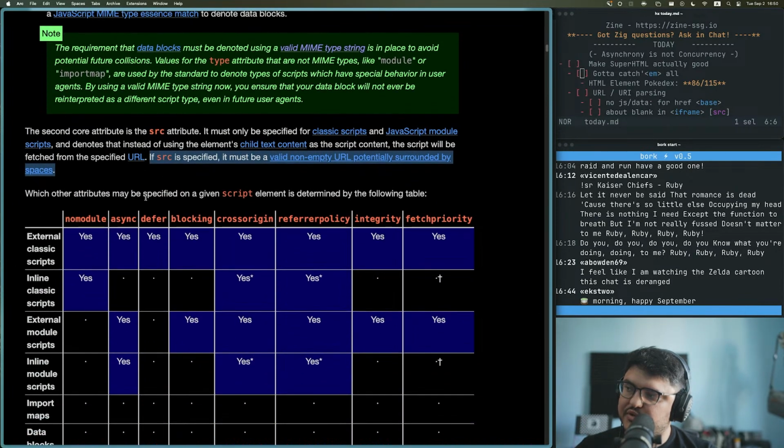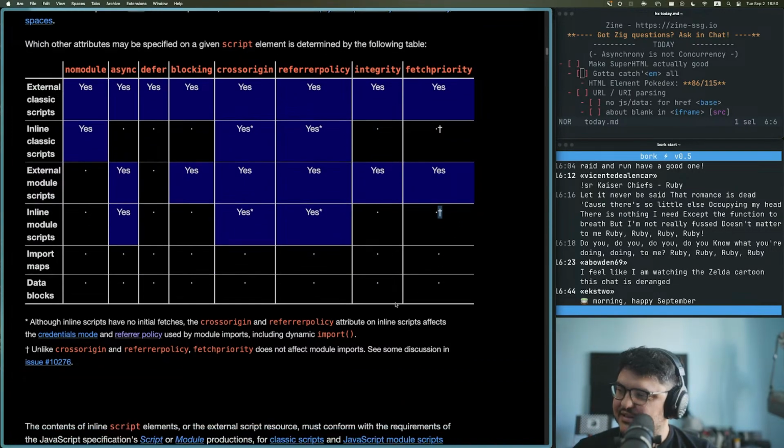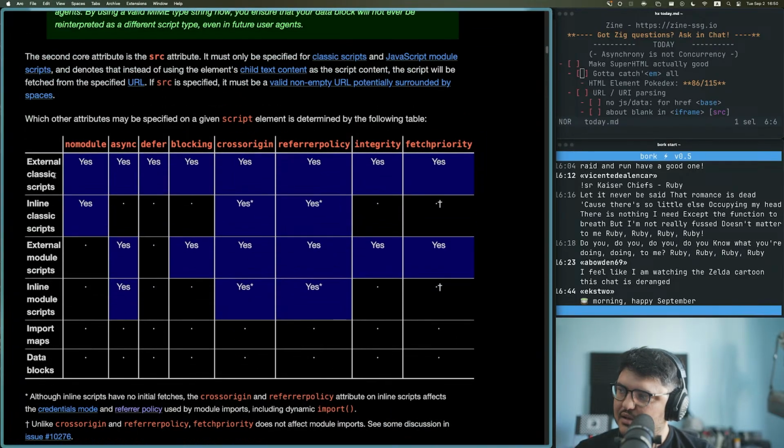Let's see which other attributes may be specified on a given script. The set of attributes is determined by the following table. Oh, it's been a while since we've seen one of those, huh? Man, I almost feel nostalgic. Look, one of them is even dead. Unlike cross-origin and referrer policy, fetch priority does not affect module imports. For some discussion, see issue something. Okay.